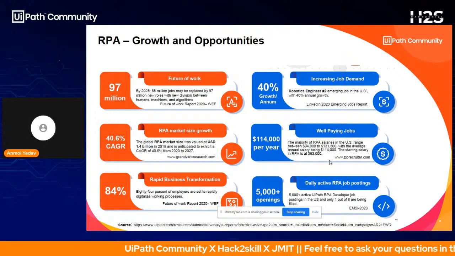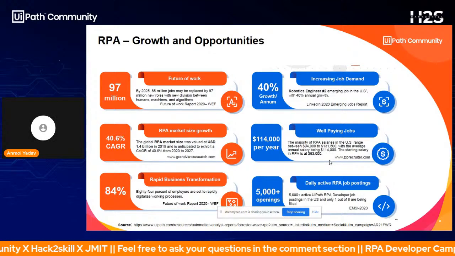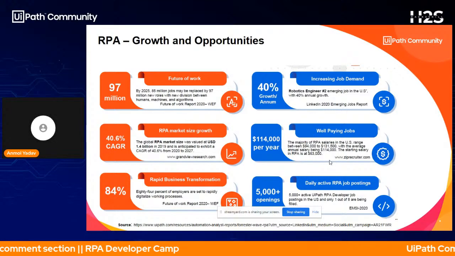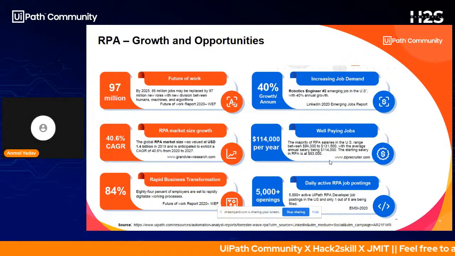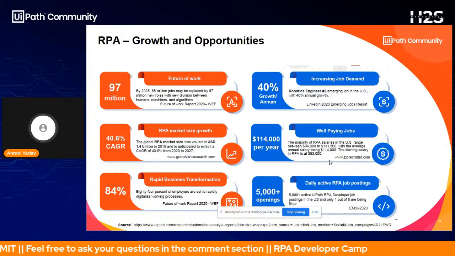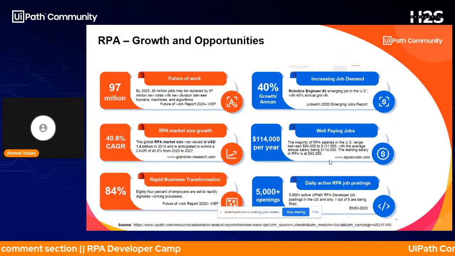Rapid business transformation: 84% of employees are set to rapidly digitalize working processes. What is happening these days in a lot of companies is that they are upskilling and reskilling their employees. I used to get a lot of queries from my viewers that they are doing a testing job, or a job that does not involve a lot of coding, and they do not have programming knowledge, but they want to switch to RPA. The two main reasons being that it is one of the top trending technologies, and it offers well-paid jobs.